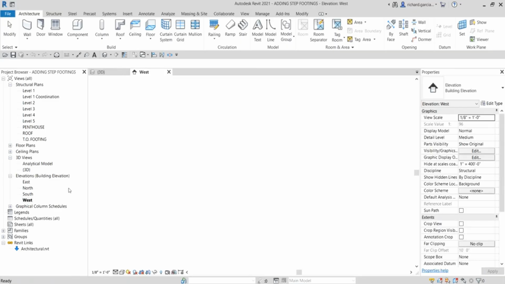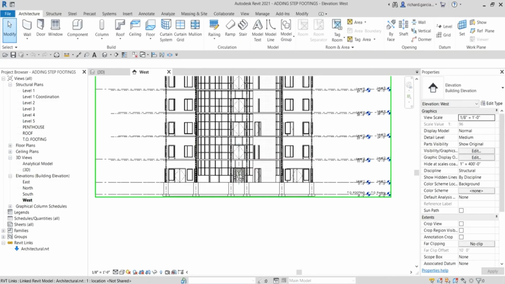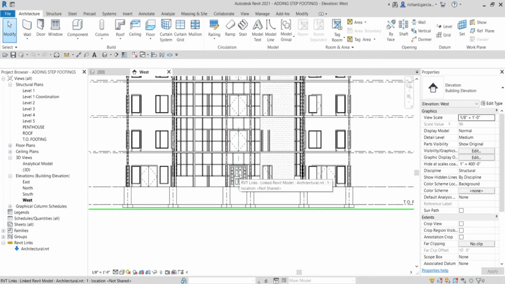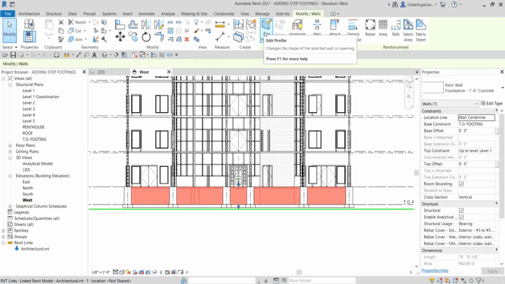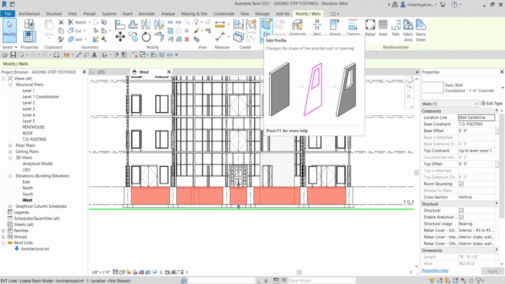Just double click. Okay, now for you to modify the profile of your wall, all you have to do is select your wall. And then you just need to select Edit Profile. This is the tool that you can use to reshape your wall.